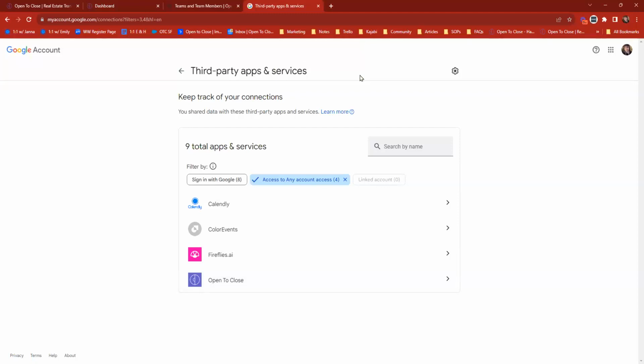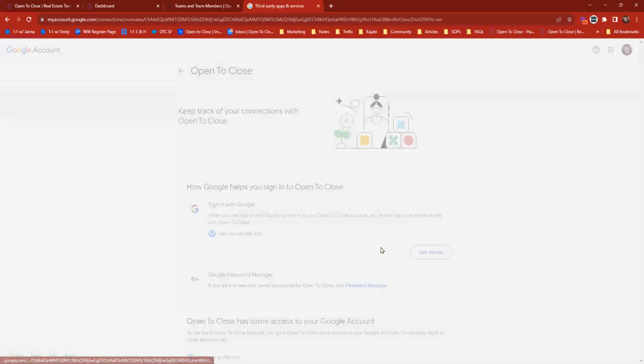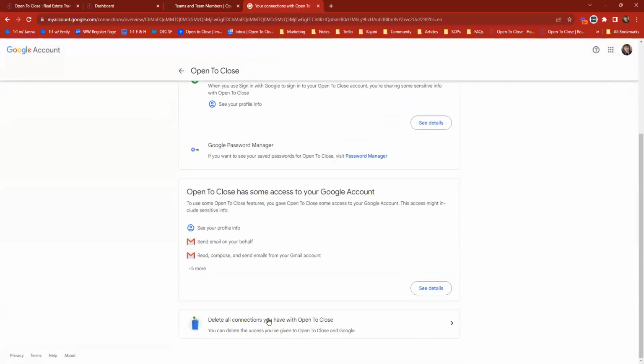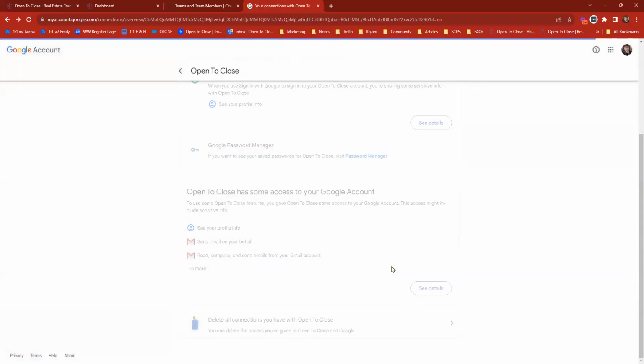Typically, if you reach out to us in support and say, I'm getting a 400 error, can I get that third-party apps and services link? We'll just send that link to you. That way you can reset the connection yourself. If you need a reset, all you've got to do is ask for it. And then here you can just remove OpenToClose really quickly. So delete connection. Yes, I want to delete.